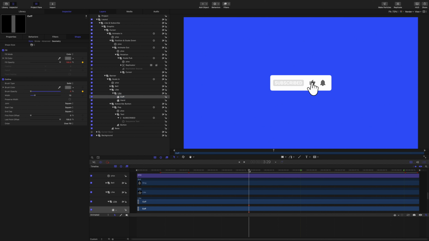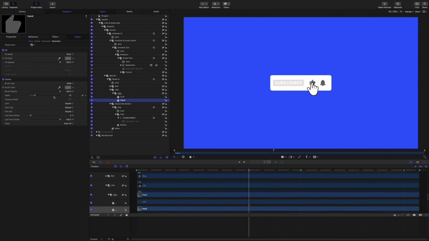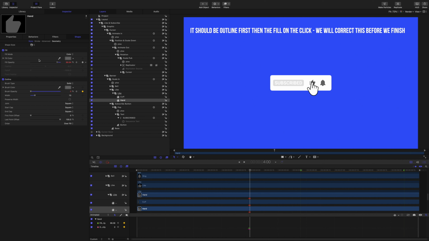Go to the next frame, set keyframes again, and just swap the opacities around. Then repeat those steps with the hand layer. So now the like layer swaps from the fill to the outline on the click.